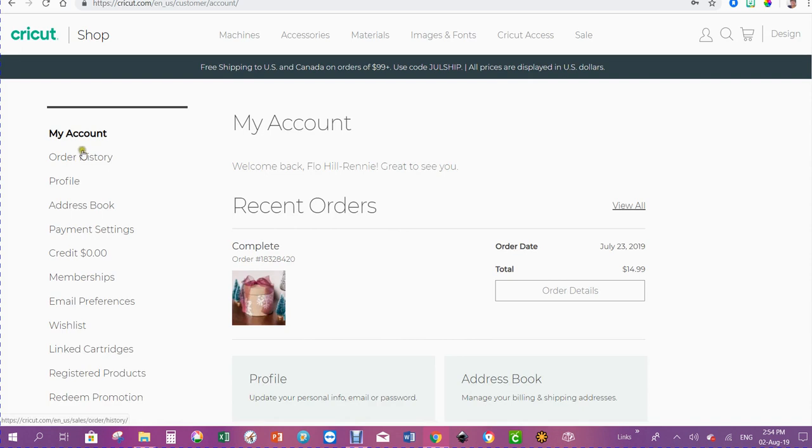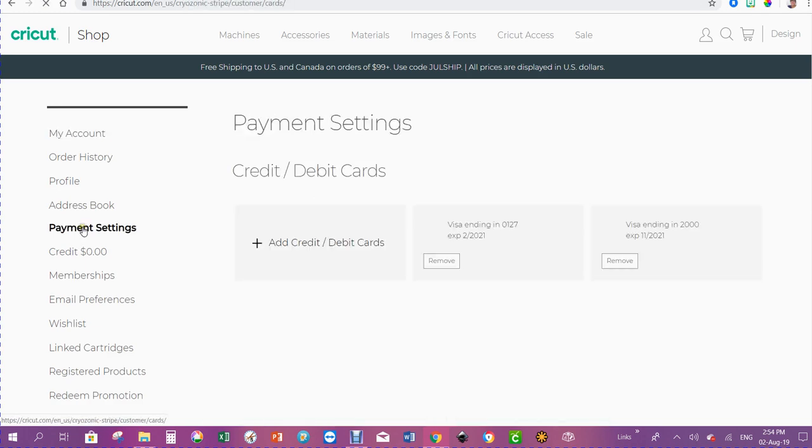Now on the left hand side it says order history, and if you've ordered anything it will be in your history. Your profile, your address book, and your payment settings. Now this is the most important one, and it's the one we're going to look at today. You go into your payment settings, and it will say add credit and debit cards. This is where you edit them, or you add them.